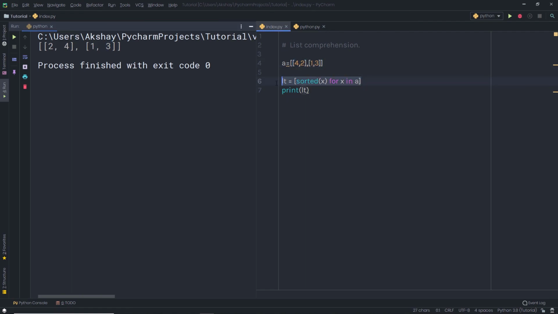So using list comprehension, you can work with the for loop very easily. I hope you understand how to work with list comprehension in Python. Practice with this code to understand how it works in Python.